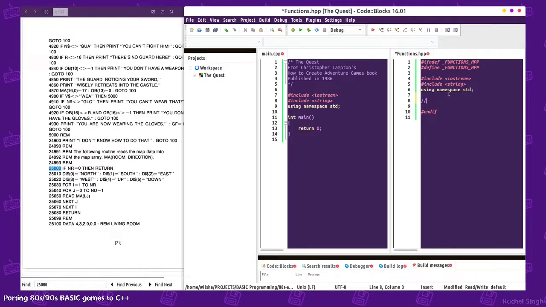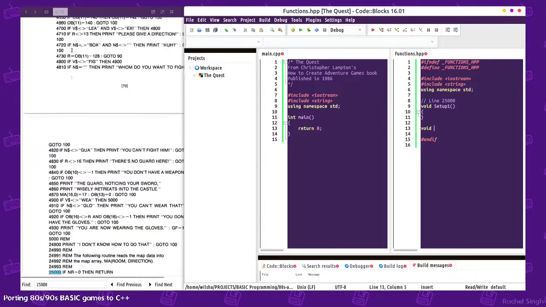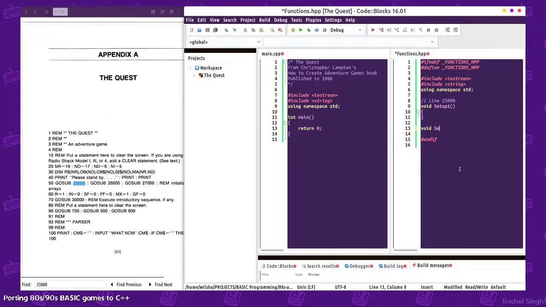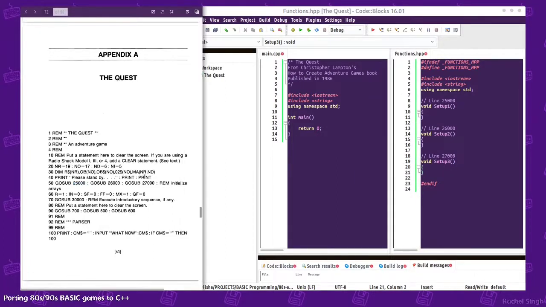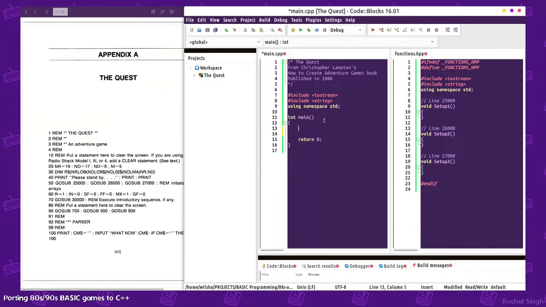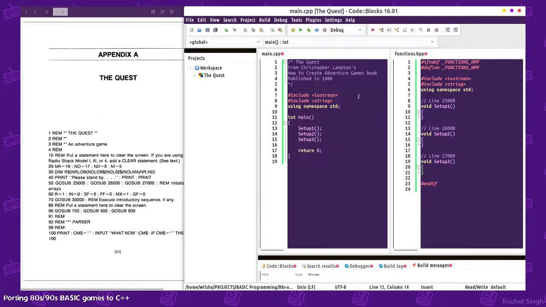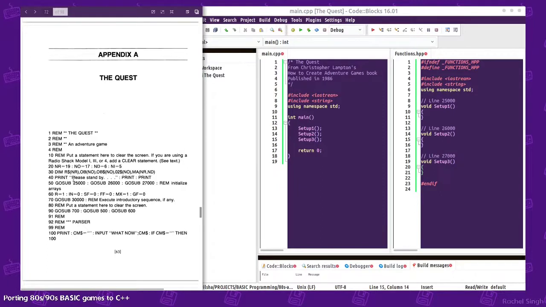Okay, so let's say this is line 25,000. I don't know what this does, so we'll rename that a little later. We're gonna need several of these. So void setup 2, line 26,000, line 27,000, void setup 3. Okay, initialize the arrays. So from here we would call setup 1, setup 2, setup 3, but then I need to go down here.